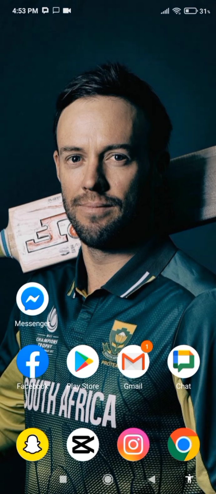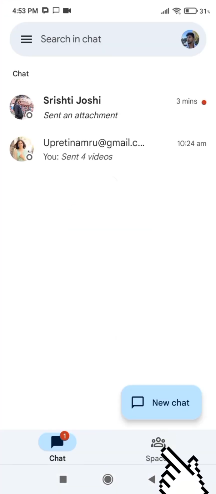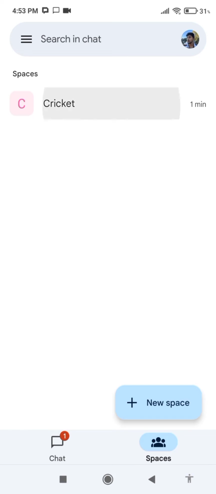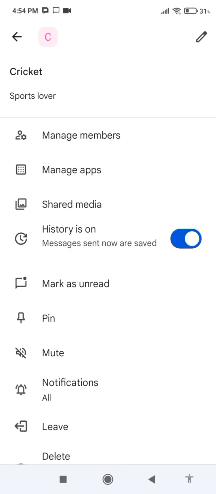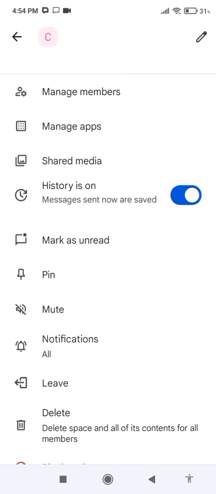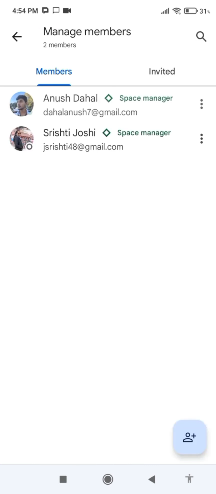First of all, make sure you have downloaded the right application. After that, open it. Next, search the spaces. Click on that. You'll see this three dot, you have to click on that. Next, you have to click on manage members.